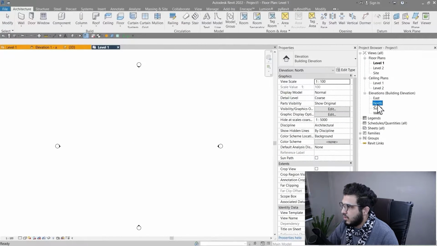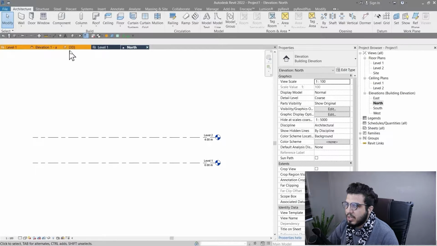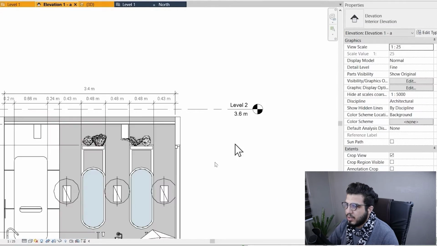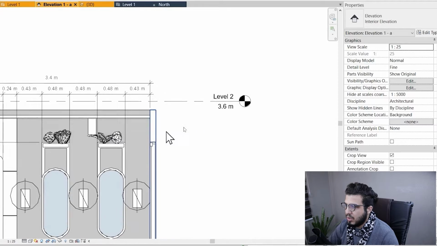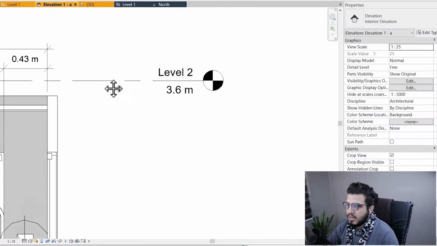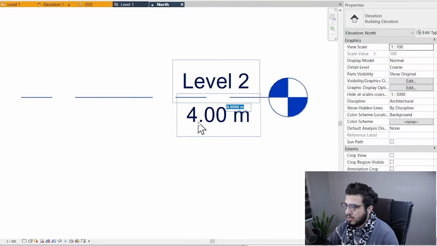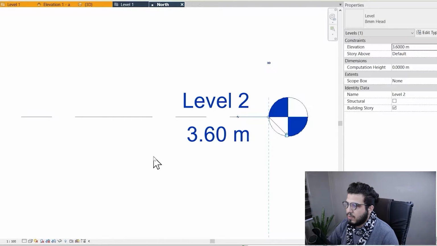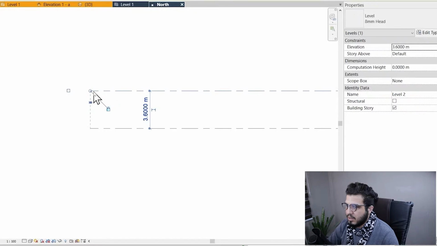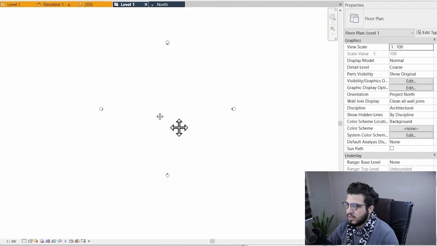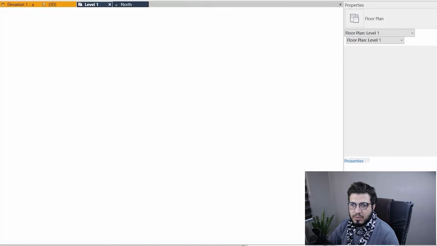First of all, let's go to the north elevation and assign the height that we have. The final height that we need for this one is 3.6, but we have ceilings too, so create the second level at 3.6. Let's put it on 3.6 meter for the final height, and also let's make these smaller, and let's go to level 1 and create the bases for this project. Let me bring this one in here for myself.